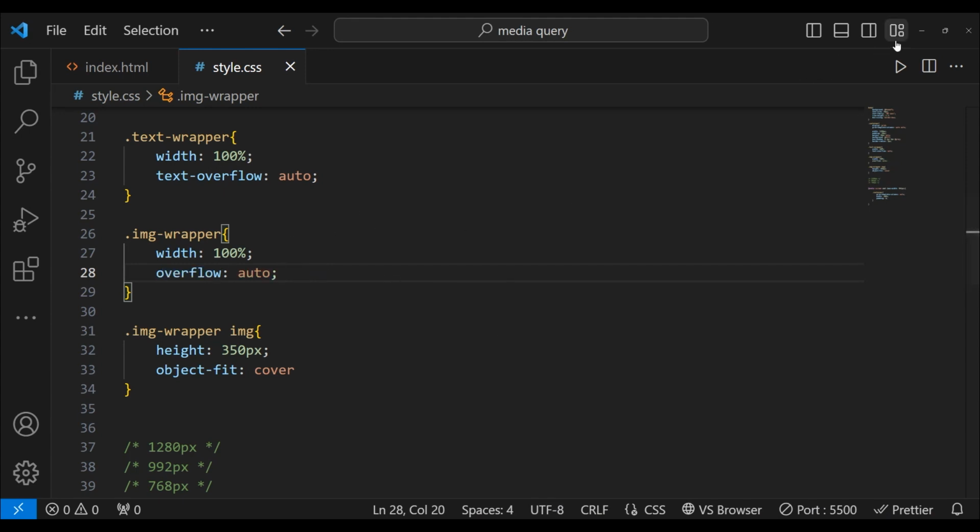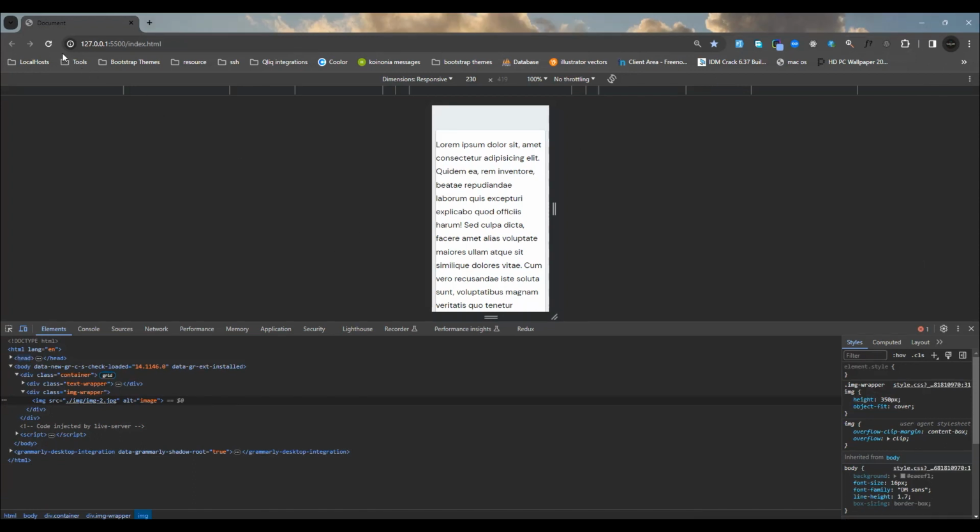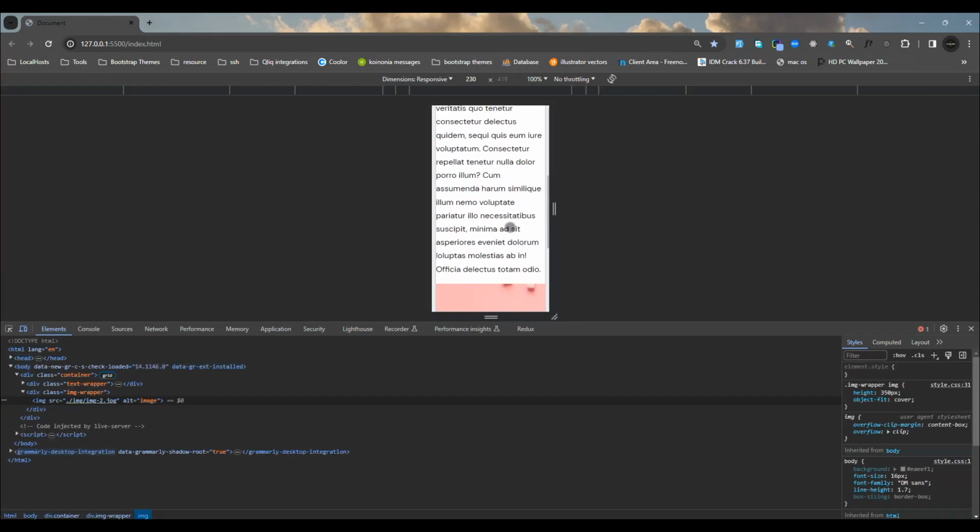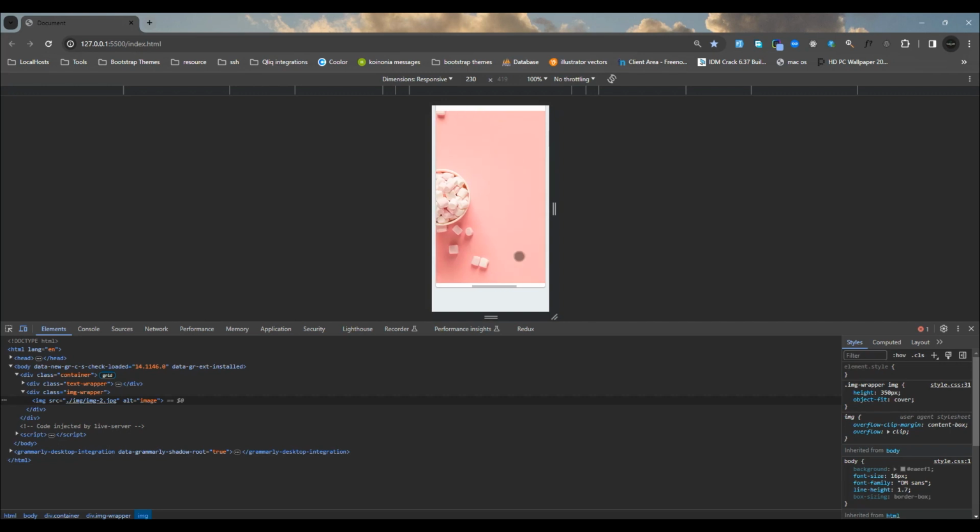Overflow of auto. So the overflow of auto will simply make sure that the content fits into the screen perfectly. Okay, so that is really it.